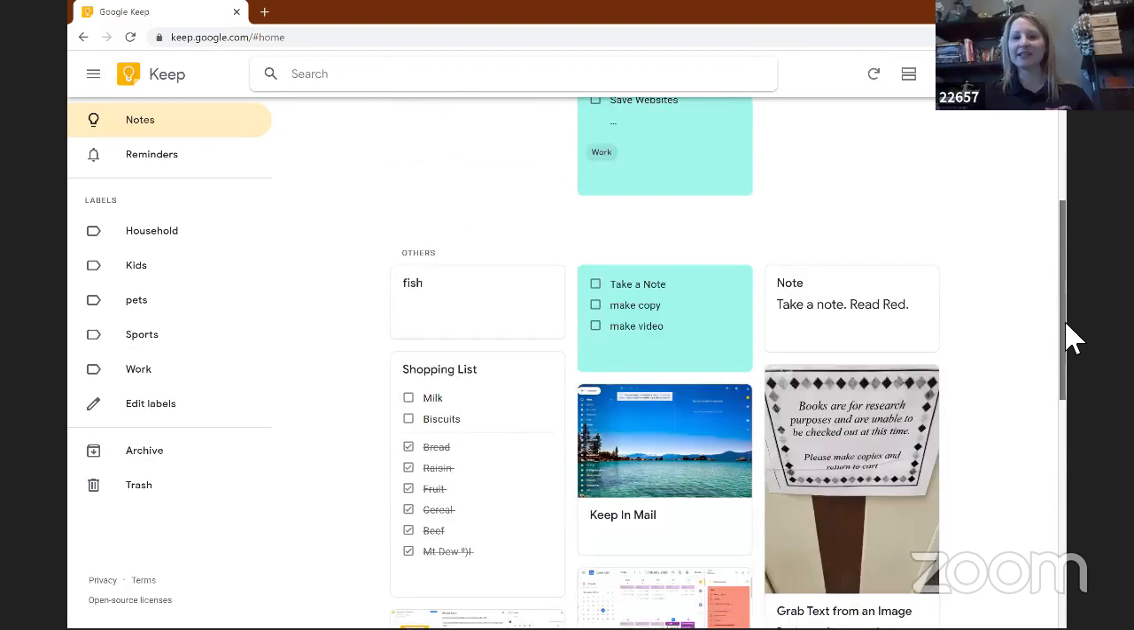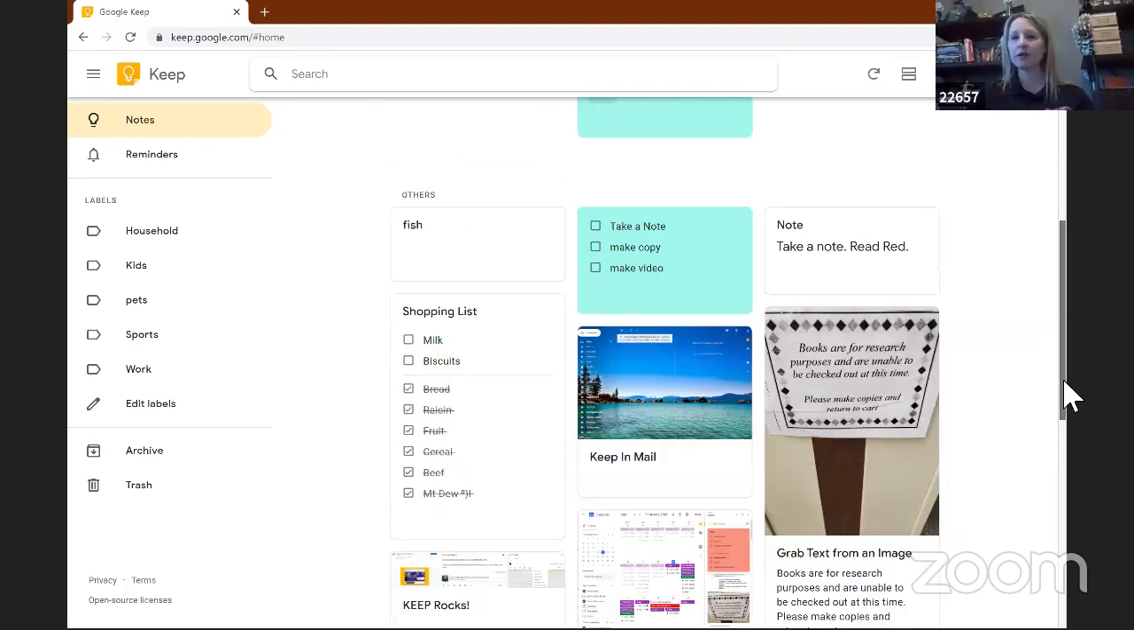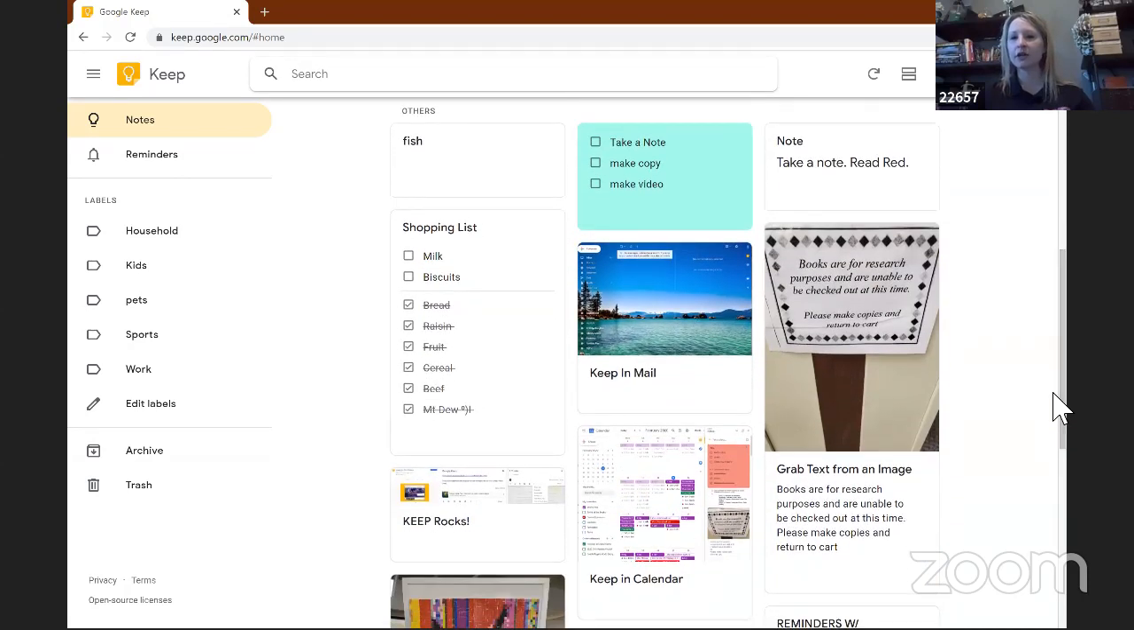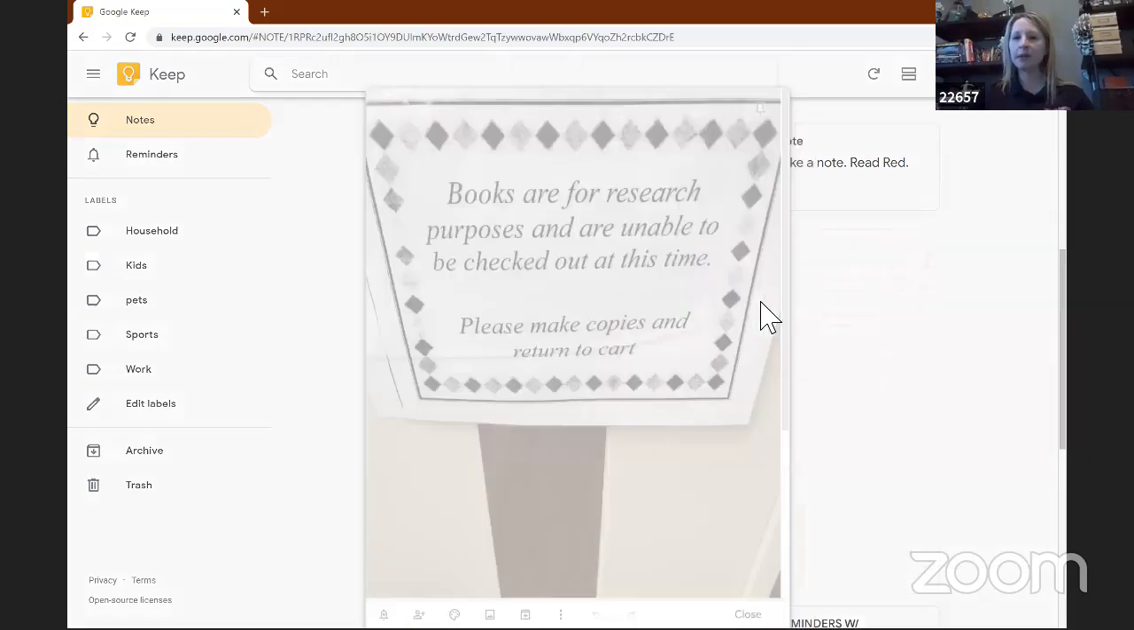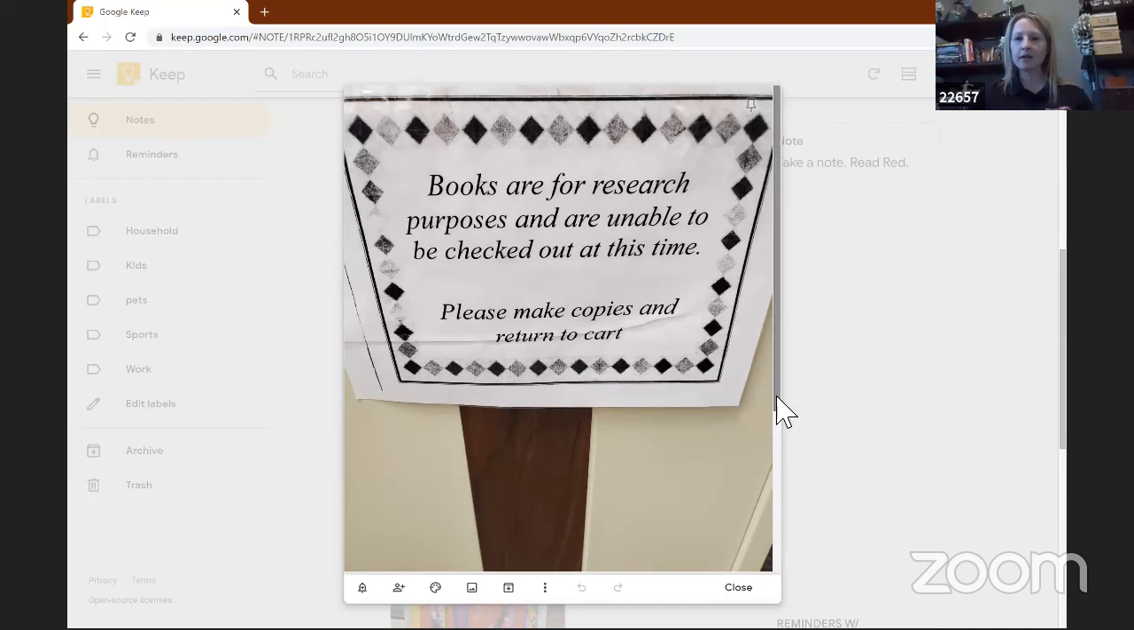Some other things. This was the really cool thing I wanted to show you. So you can take a picture. I took a picture of this sign in my library, and then I came down here to the 3 dots. I asked it to transcribe from the image, grab image text, and it picked out all of the text from that image.